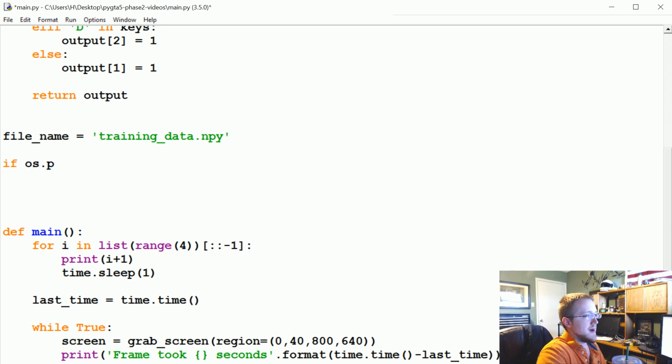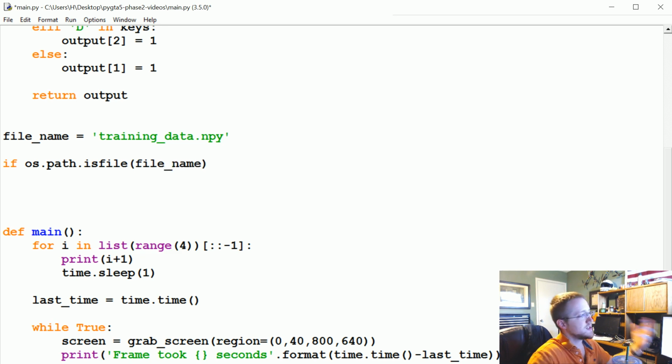Anyway, if os.path.isfile, let's check for the file name. So let's just see if it exists, because here's the deal, guys. We're going to need to make almost knocked over my water. We're going to need to make a lot of training data, and chances are you're going to get really bored of doing this. It's not fun. It's not fun to drive a scooter in between the lanes. It's just not enjoyable. But we really need to do this first before we do anything serious, I think, because we want to see, can this actually be done?